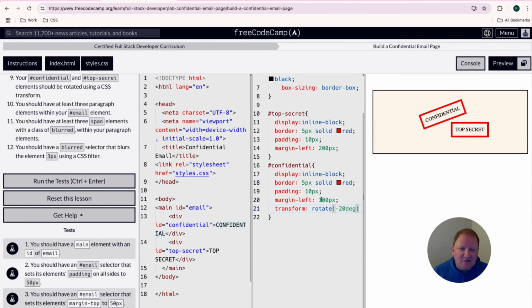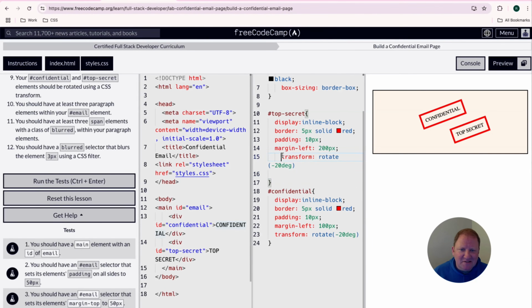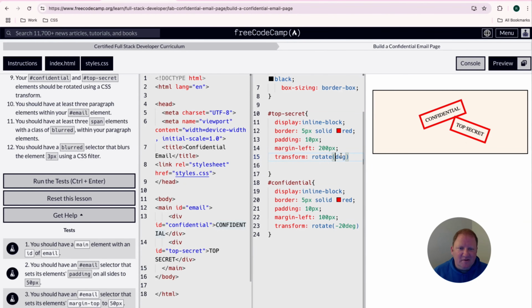Okay. Next, let's go ahead and do the top secret. Let's make that one 15 degrees positive. So I'm just copying and pasting here, and let's do 15 degrees for it. It's going to be a positive rotation, and you can see how it is canted to the right.